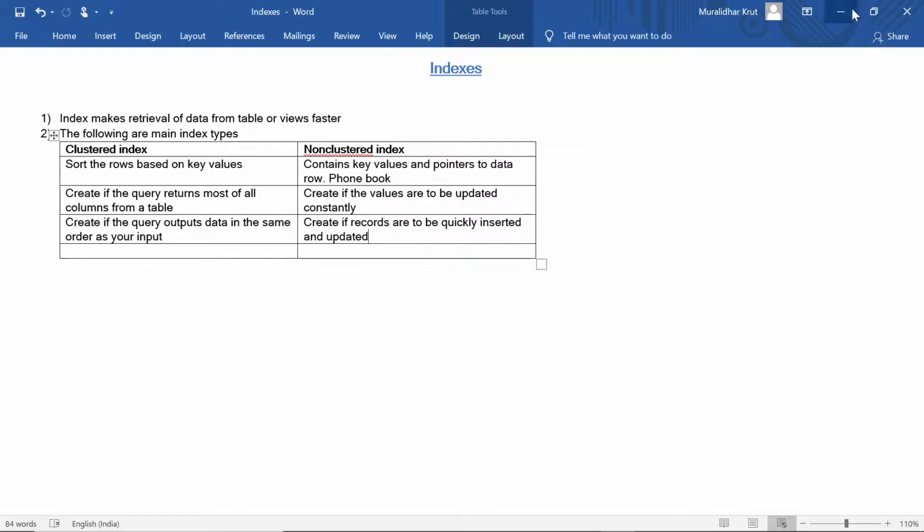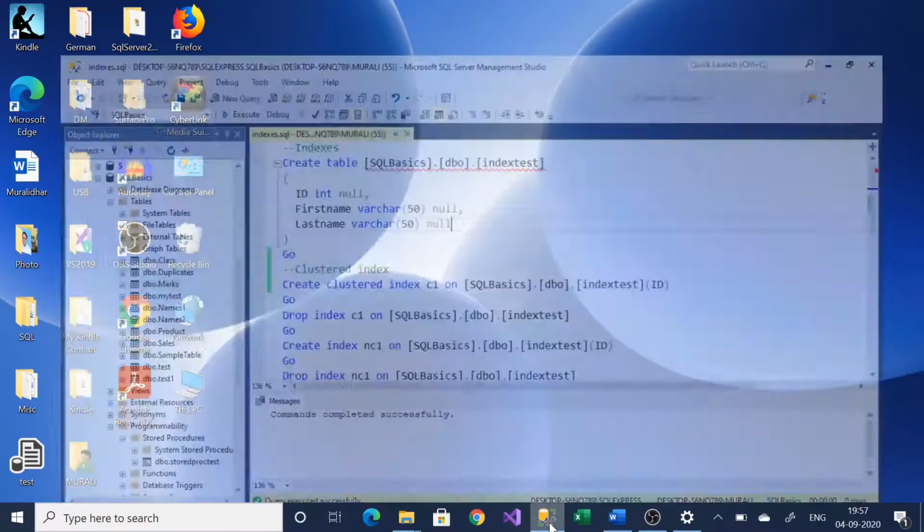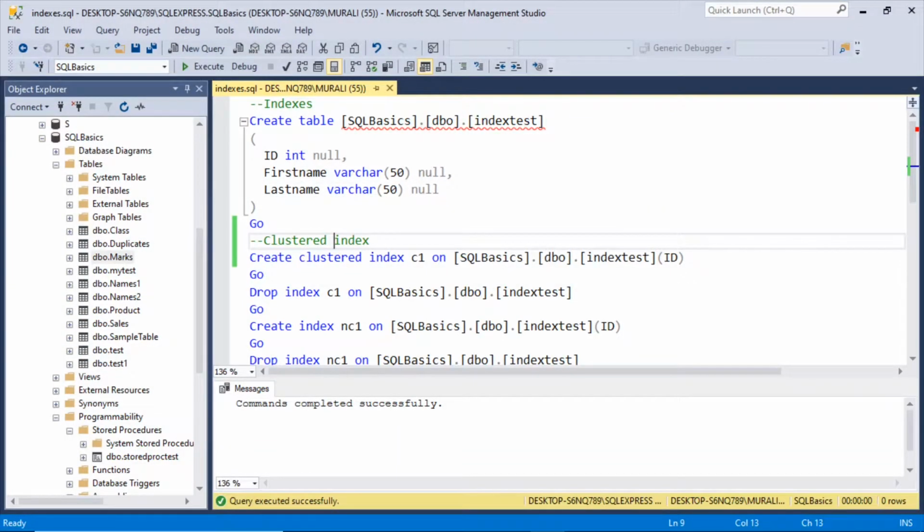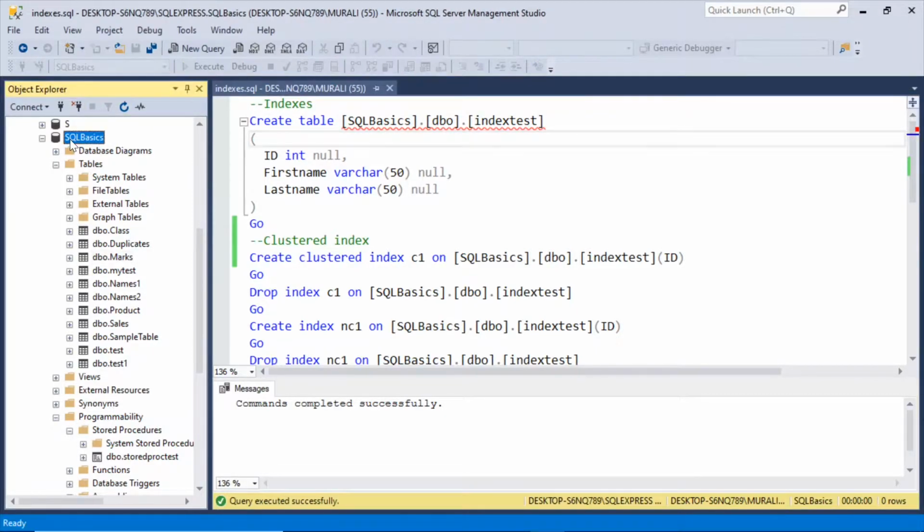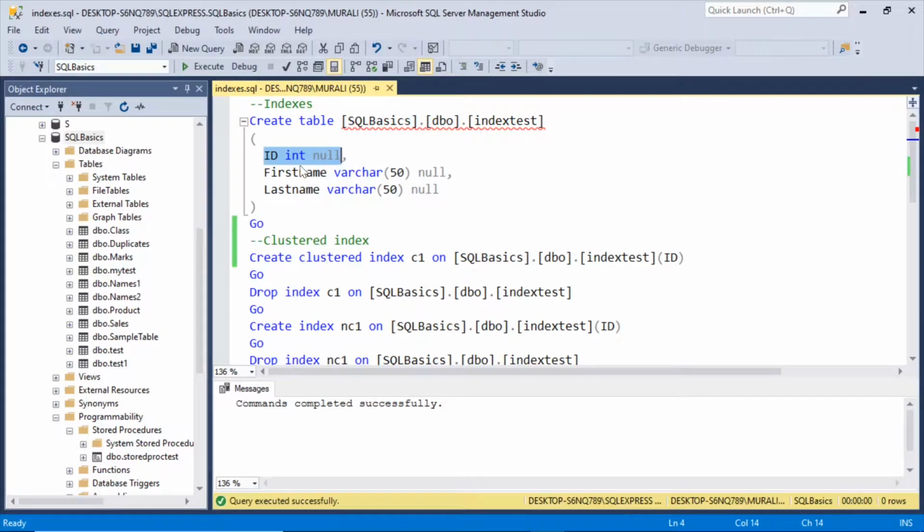So let us see some examples now. So let us create an index test table. Create table SQLBasics.dbo.indexTest. SQLBasics is the database name. ID int null. First name varchar of 50 null. Last name varchar of 50 null. So let us create this table.